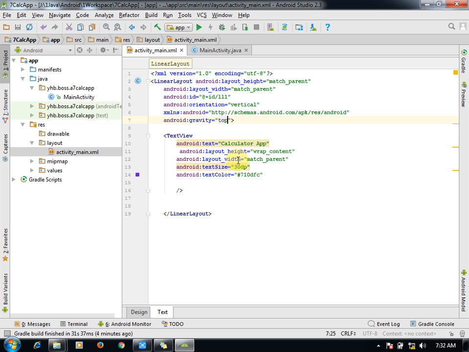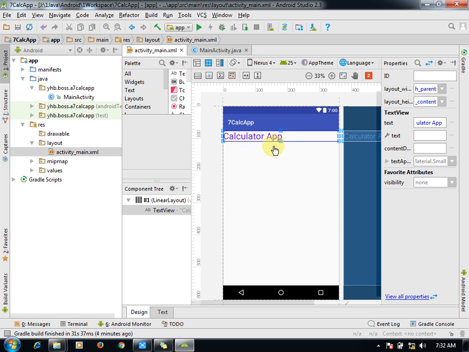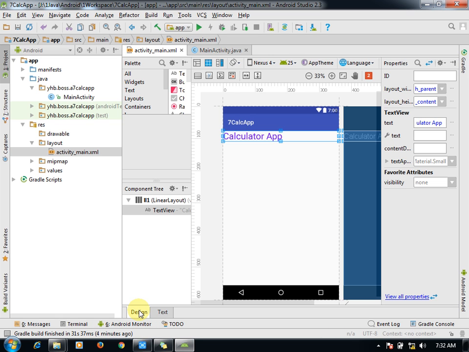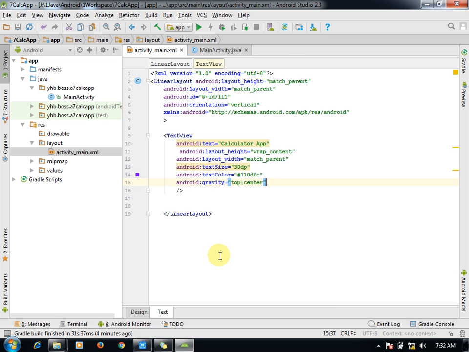"Enter first number." Okay, boss. You can go for padding also. How to go for android:padding? Padding you want to go for left, or right, or top. Whatever padding you want to mention, I want to mention the padding at left, suppose 20dp. See here, can you see the difference?